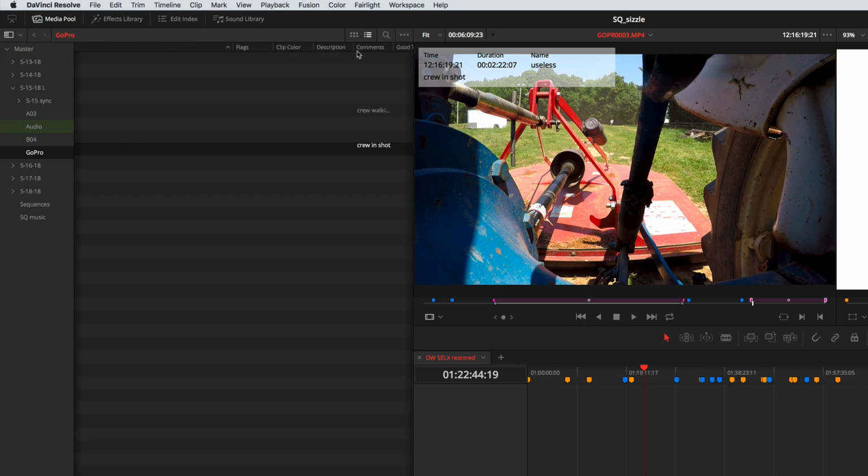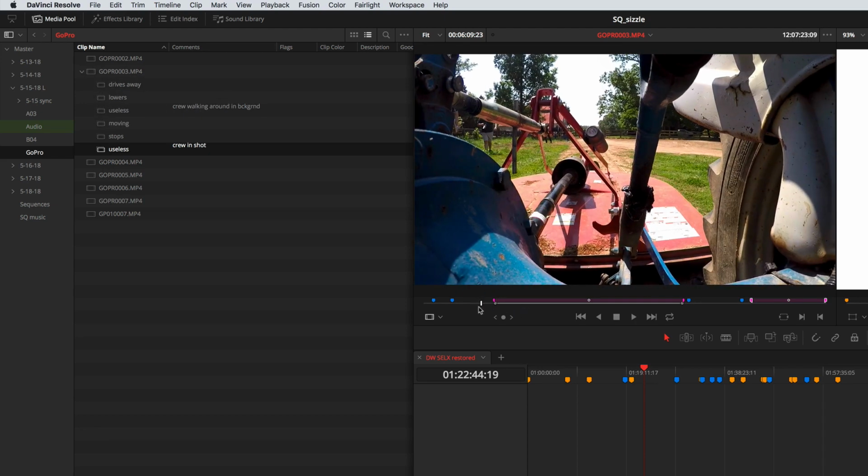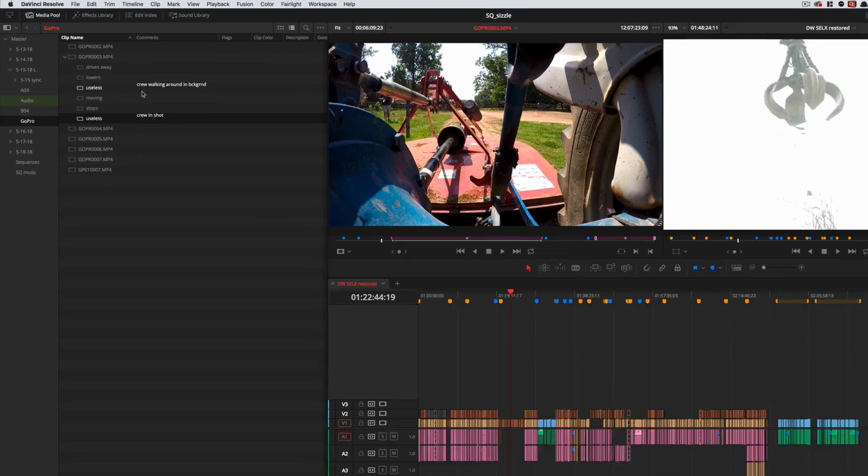So if you bring up the comments column, and I'm trying to move that over where I can see it, make it a little bit more useful. So if you bring up the comments column, then you're able to have a sort of a marker tool view where you can see all the data that you've inputted about those markers on the source side, which is an important thing to see as you're doing logging.